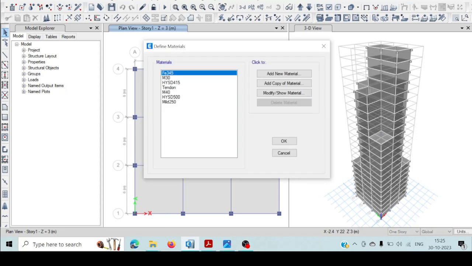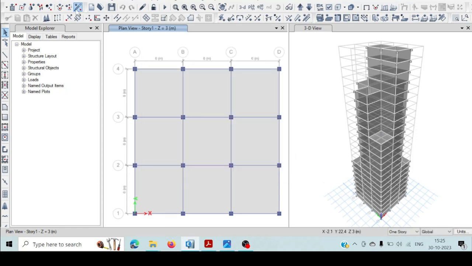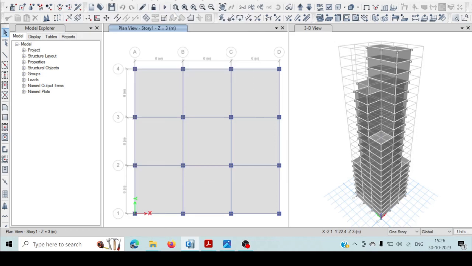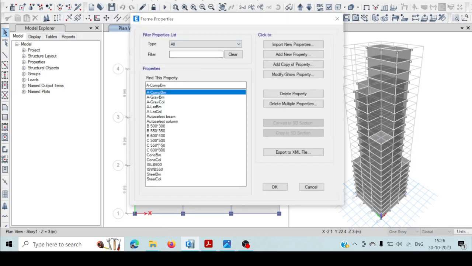For material properties, I have defined M40 grade concrete first, then HYSD 500 steel, then mild 250 steel. After defining the material properties, we have to define section properties. In section properties, we have to define frame sections, beams and columns. There are 3 cross sections of beam and 3 cross sections of column. But the important part is that for analyzing this building, we have to assign the section properties of beam and column with the help of auto select beam and auto select column. So we have to define auto select beam and auto select column also in the section properties.